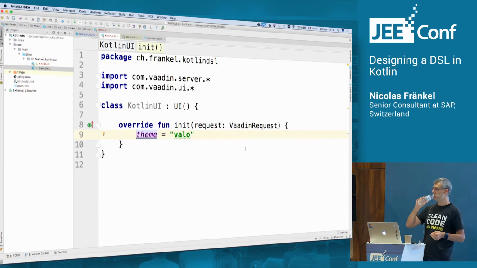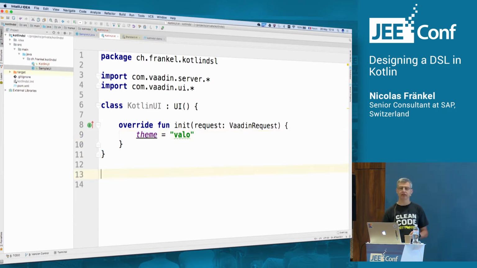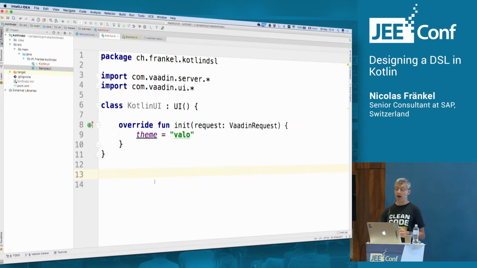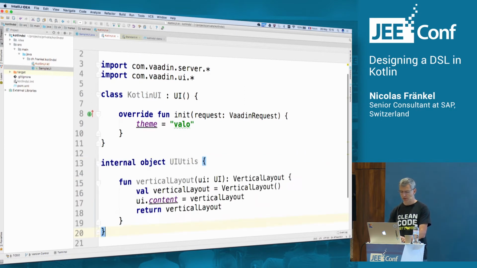Simple stuff. Now, let's do something better. We want to add a layout. That was the initial stuff. We want to add this kind of layout, a vertical layout. So how would we do it in a very naive way? Well, in a naive way, we would do something like that.